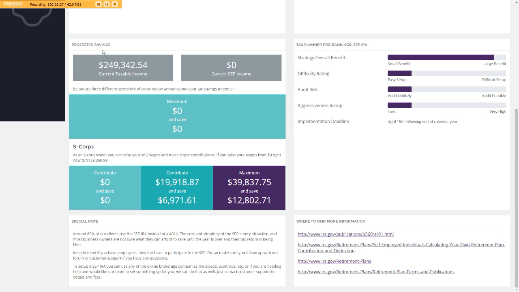When we scroll down, we get the most important part of this screen, which is the projected savings box. And what this is doing is saying, okay, your current taxable income is this, but your SEP IRA income is 0. And that's a problem because as an S corporation, if you're not running any wages on yourself, you basically have 0 SEP IRA income. So what it's suggesting down here below is that you increase your wages from 0 to around $159,000 at a maximum. And then it gives you 3 different scenarios of what you can save with the SEP IRA if you pay different amounts of wages.